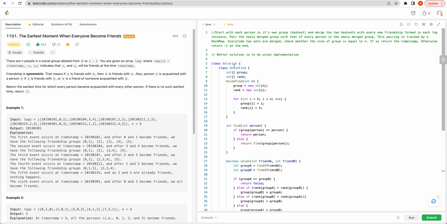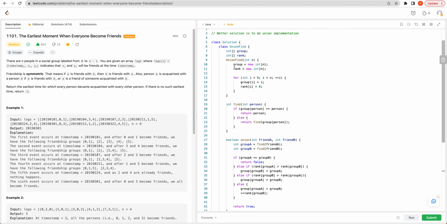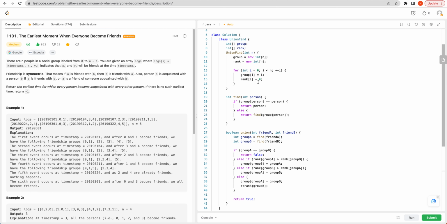So this is the UnionFind data structure. Here I have implemented it in Java. In the UnionFind data structure, you initialize 2 arrays: group, which represents the group number where a particular element belongs, and rank, which is just a tiebreaker, or some criteria based on which you can decide which person will join which group.